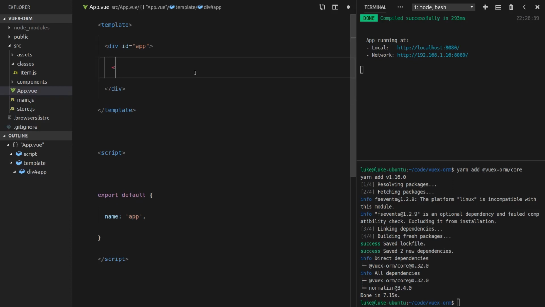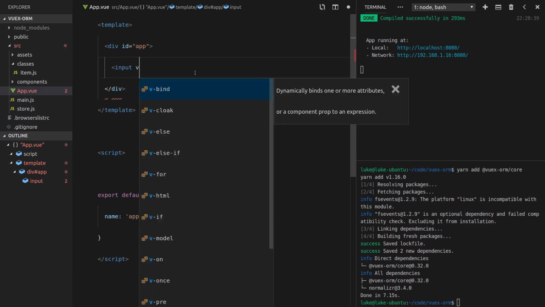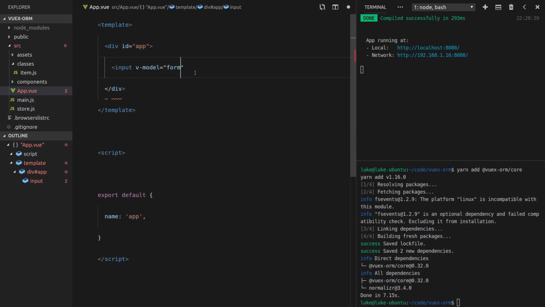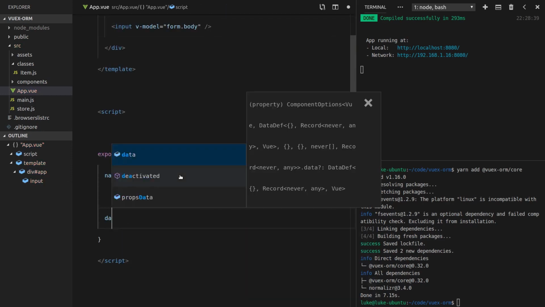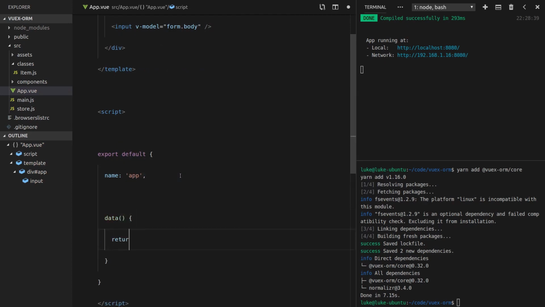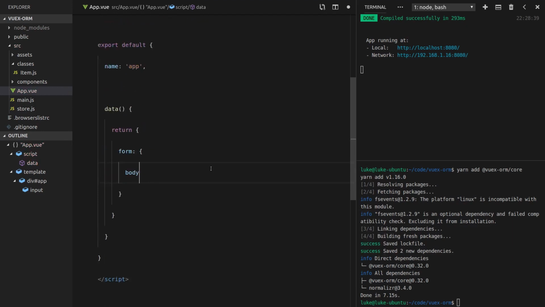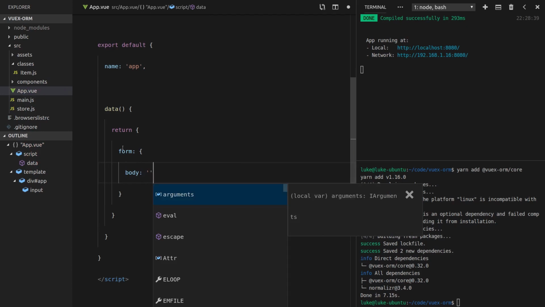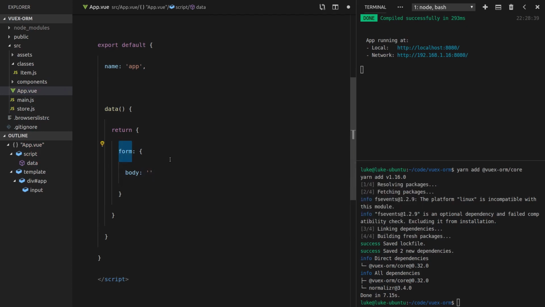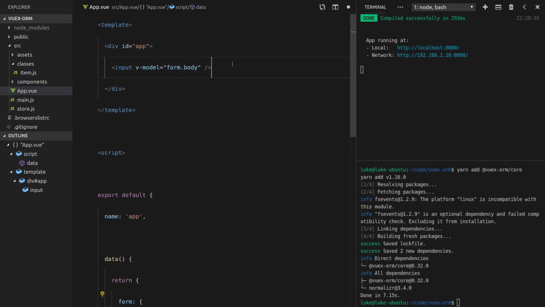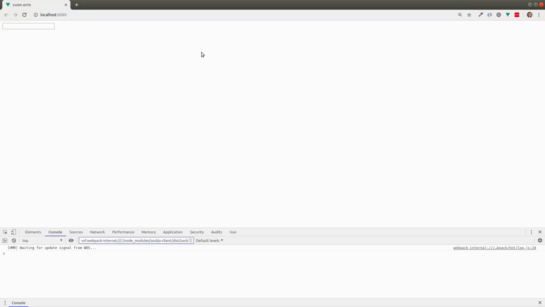item. So let's just create an input here. V-model is equal to form.body. And we can close that off. Now, of course, we're going to need that data that it's modeling there. So let's return an object and say form and body. And I usually follow this pattern here where I've got form as the root, because it means that if I have a whole bunch of items, you can just pass them straight through. But anyway, I can talk about that later. Let's save it and see if it's working.